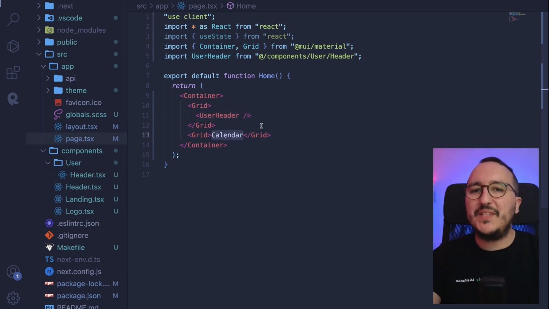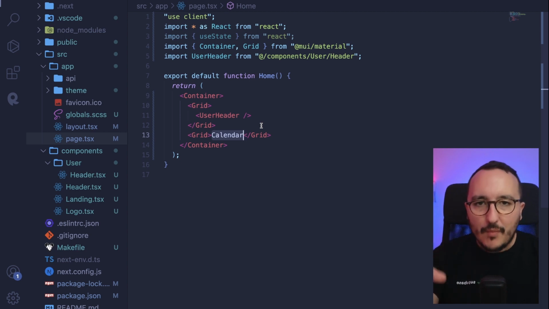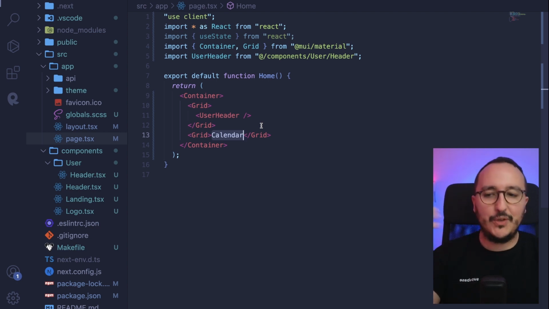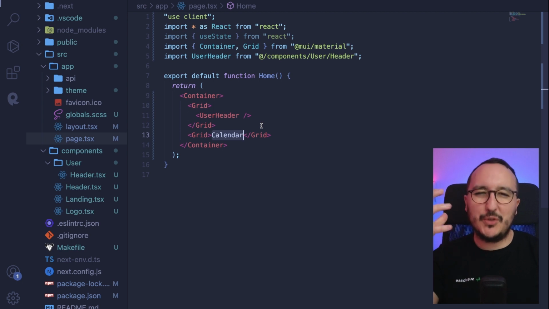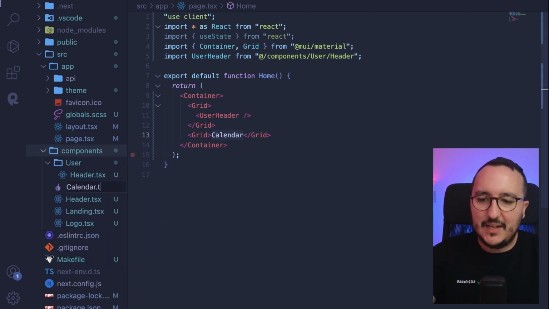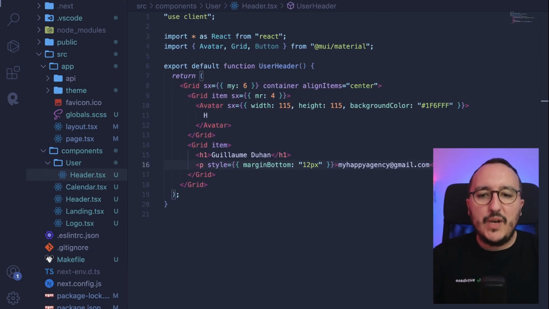Now I'm going to work on the calendar, and this is maybe the most tricky part, because we want our calendar to be at the same time the same component coming from the library we installed, but also we want to customize it a little bit. So in components, I'm going to create a new file called calendar.tsx, and here we are. So let's work on this.